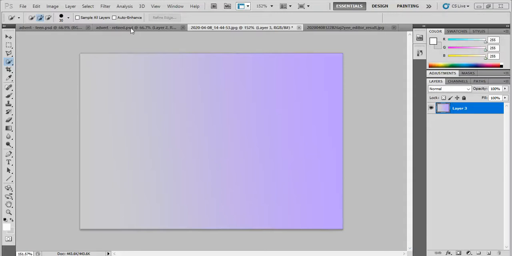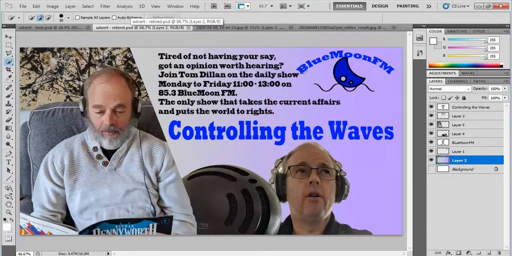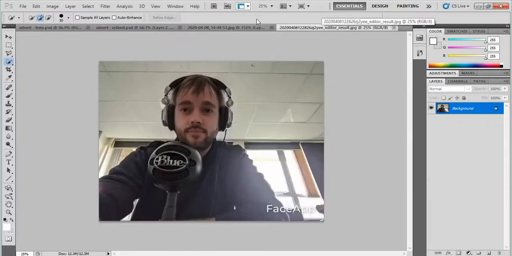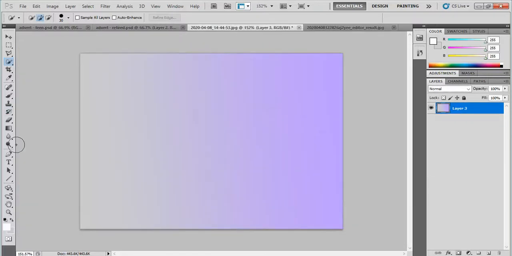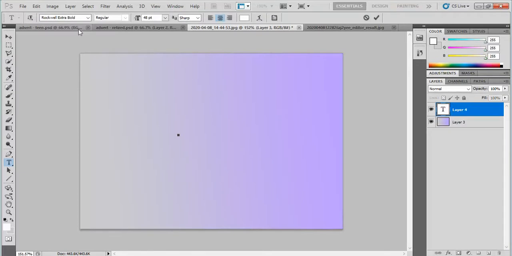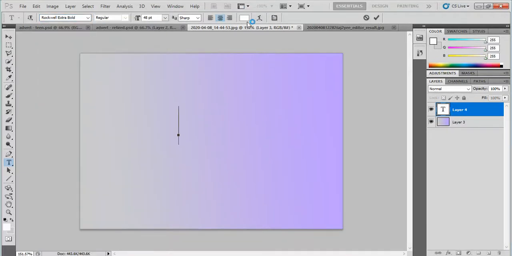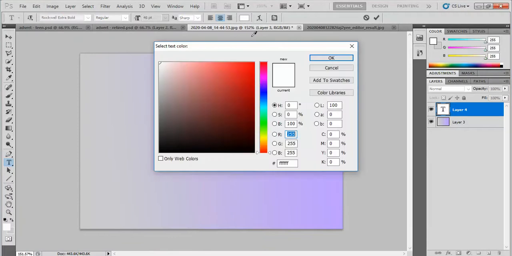So for this one, I'm going to show you how I created these fonts and the text effects on there. So I'm just going to show you those skills now. So very fast one. And basically, using the T button here, I simply click on it. I can select my font up at the top, and I can select my color up at the top here as well.